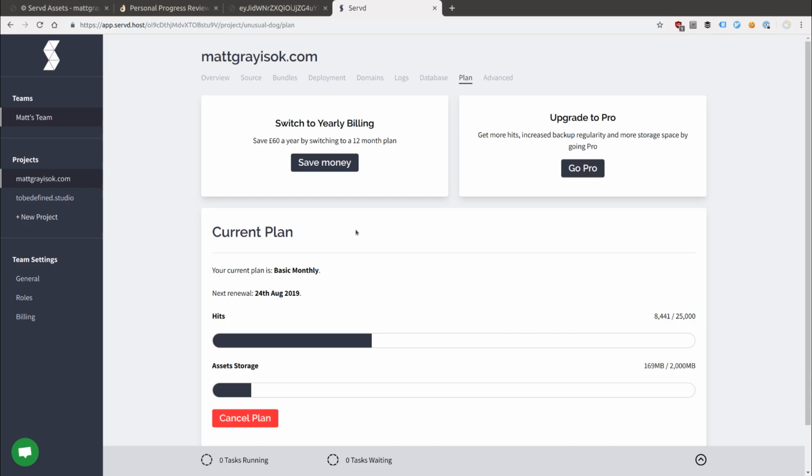Finally, a small update is just being able to update the name of a project inline on any of the individual project pages.